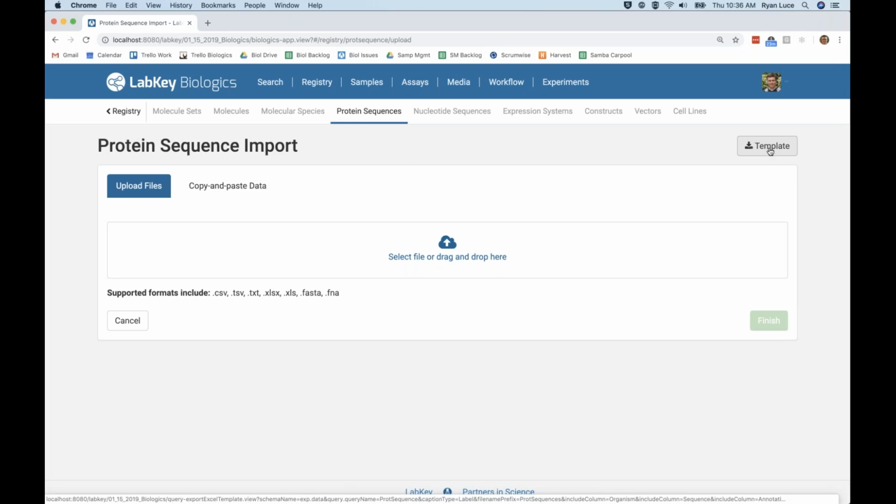But we also have APIs. We have a couple of clients who have separate systems for designing their protein sequences and then use the API to register those entities into LabKey Biologics. For any piece of data you see here, whether it's the registry, the samples, the assay data, anything, there are APIs available so you can connect instruments or other pieces of software to pull that data into the system.